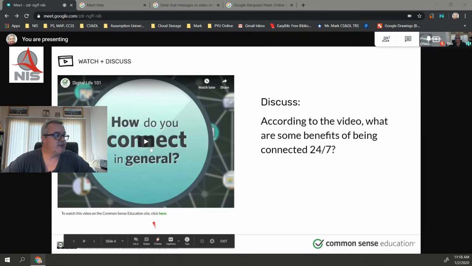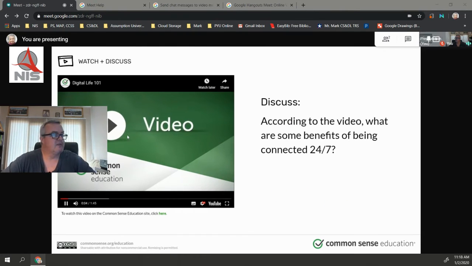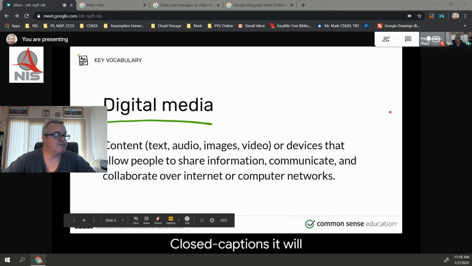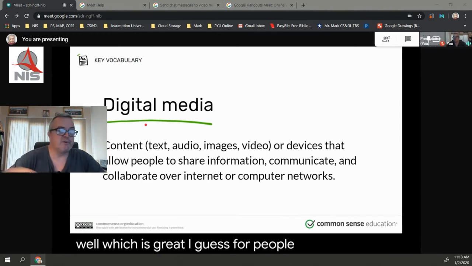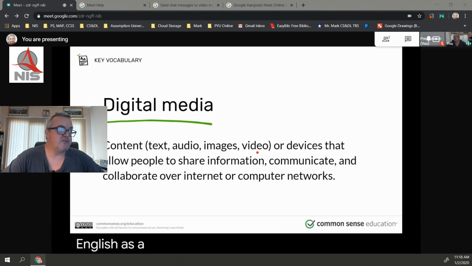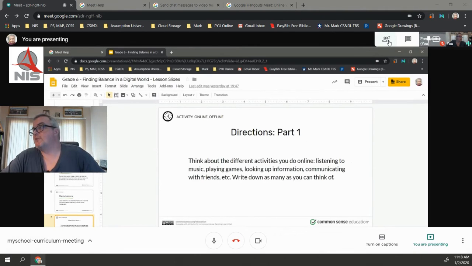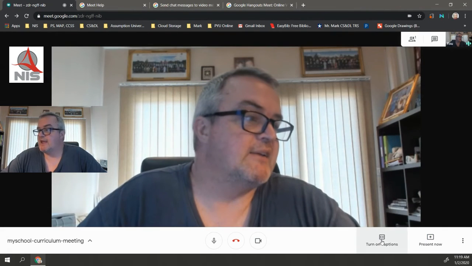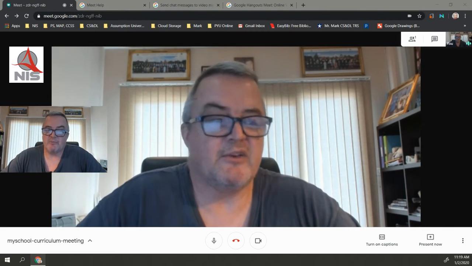I can also use the pointer. I can turn on video. I can stop the video, go to the next screen. I can do closed captions. It will type everything that I say as well, which is great, I guess, for people who don't speak English as a first language. And this helps them out a lot. And then when you're finished with the meeting, you go back to your You Are Presenting button that we had before, and then you click Stop Presenting. And that's it.